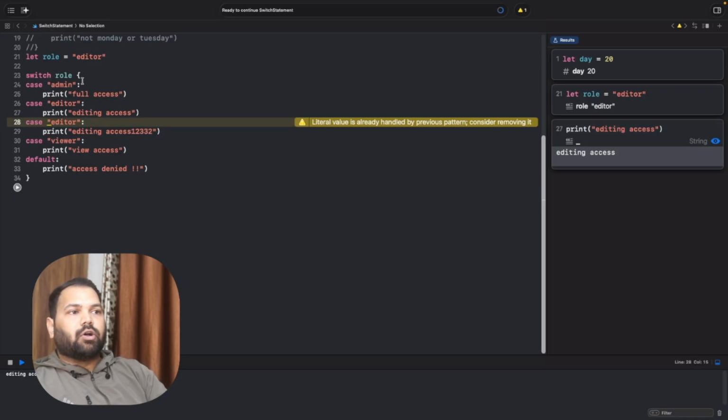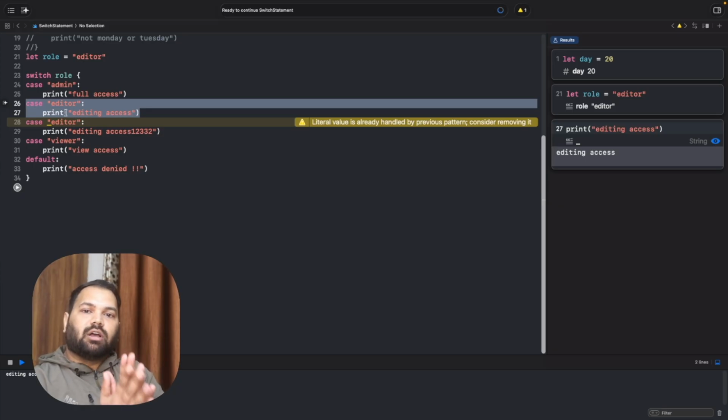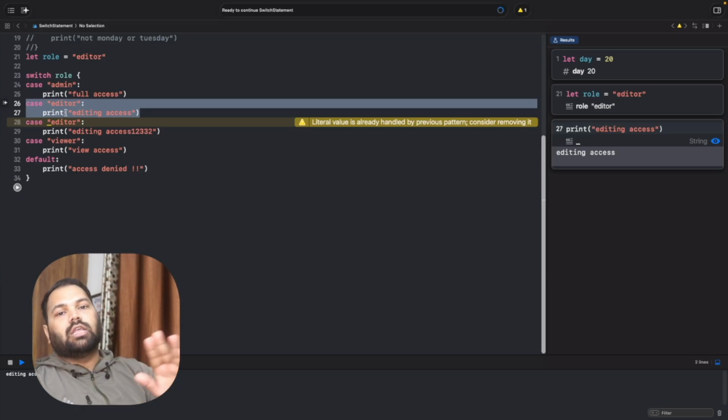Why? Because as we discussed, it runs line by line. So the role is editor, it will come here first, case admin, it will compare. The value doesn't match, it will jump to next case. Now it got a match, editor is equal to editor. This is a perfect match. So this line got printed. And even though we had another case below with same value, it will never execute it. Why? Because it already got a correct answer above it. So once it gets a matching case, it ignores all the cases that are coming below it.